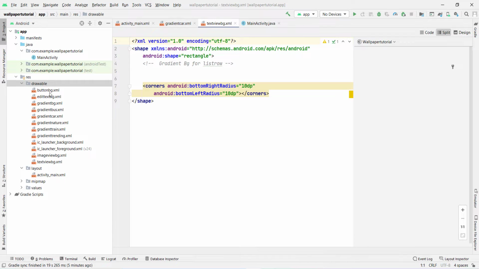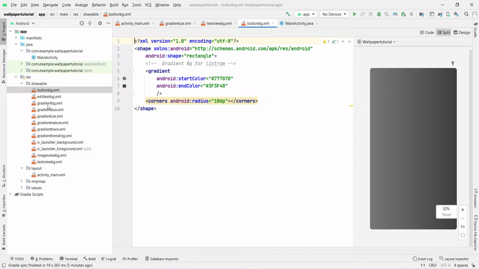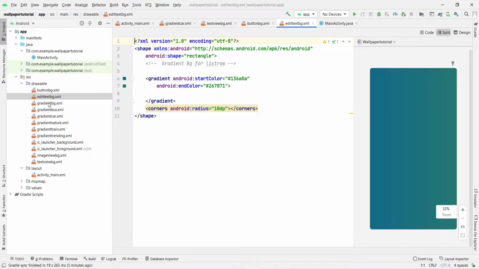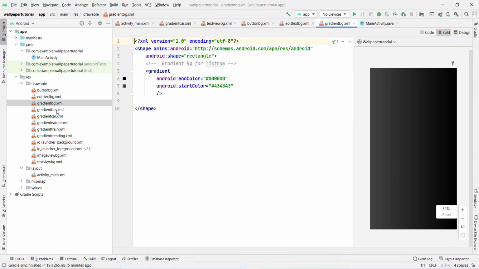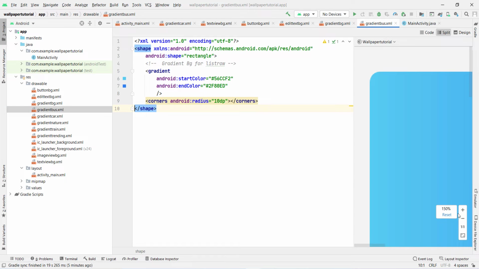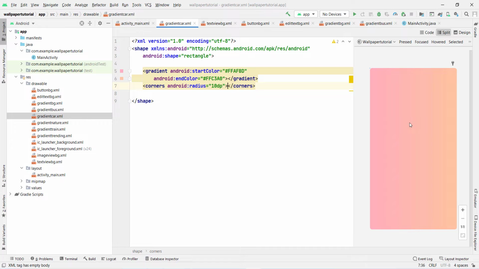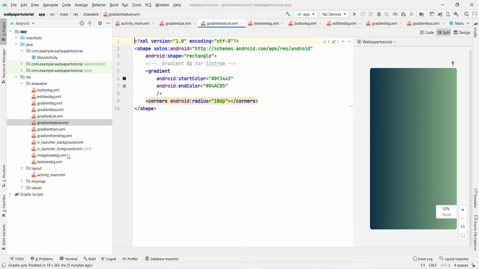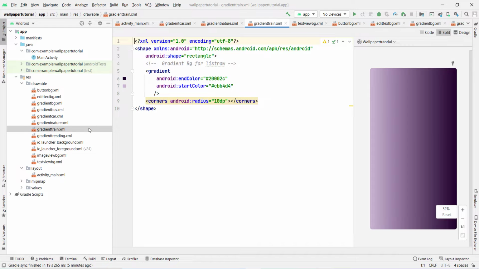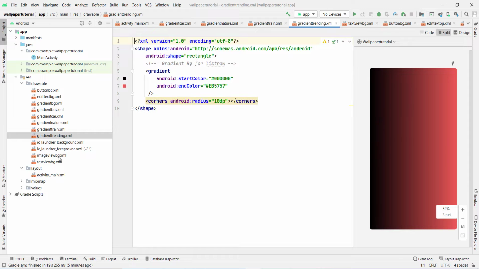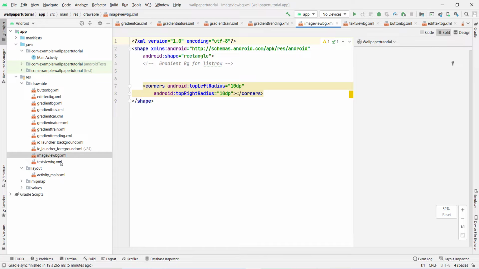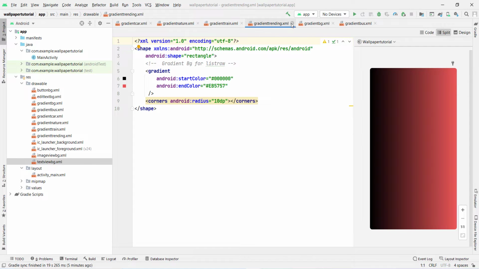Now I will show you all the files one by one. So this is button background, this is edit text background, this is gradient background, and this is the gradient bus. Minimize it first of all. Then it is gradient car, then gradient nature. This is gradient train, this is gradient trending, this is image view background, and this is text view background. I am going to use this also. So now close all files, and we are ready to write the whole code.